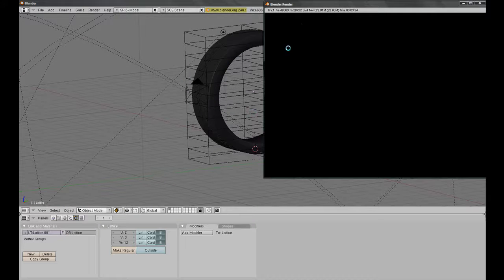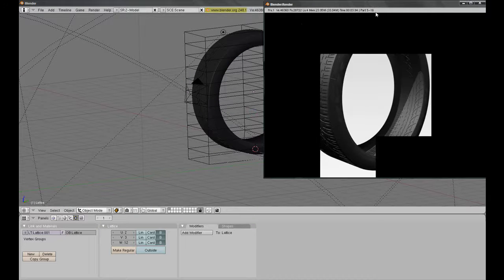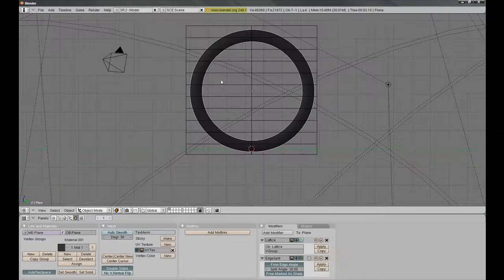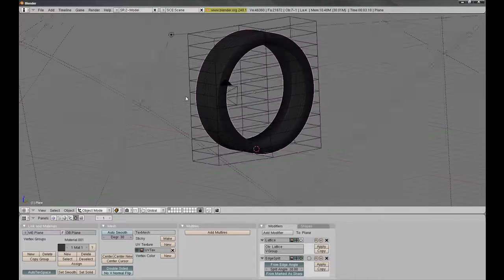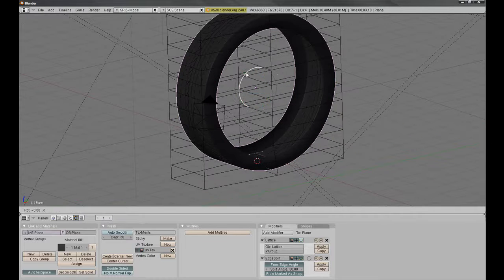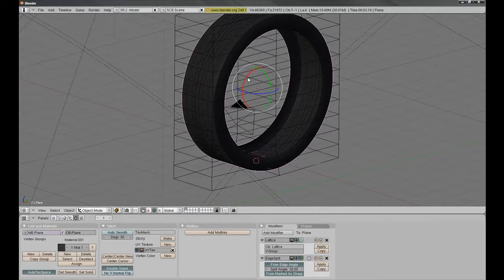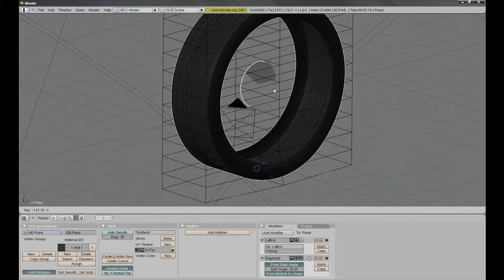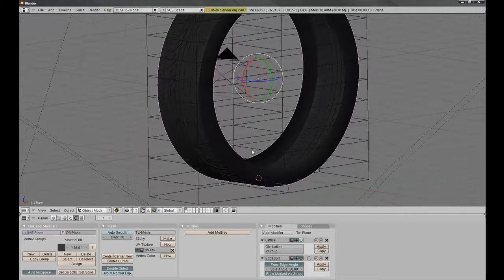And so that is it. One last thing. This actually still works in an animation. So if you rotate the tire, you'll notice that the lattice is actually affecting it as it rotates as well. So that's perfect for animations. So you can go ahead and use that.